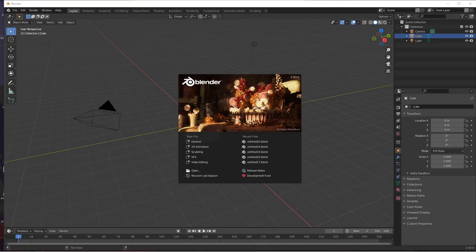Hi, this is Ali Arango of LittleGuyCGI.com. Today I'm going to show you how to make a character for cutout animation in Blender 2.93. So let's get started.